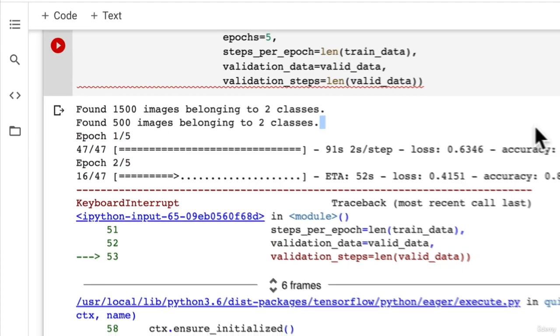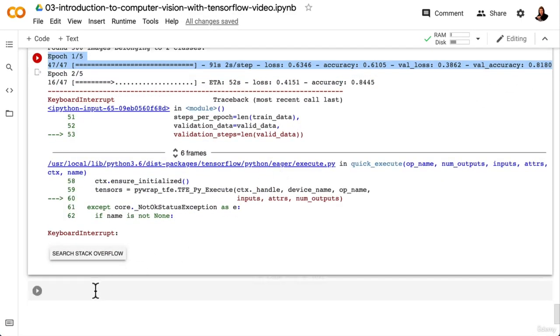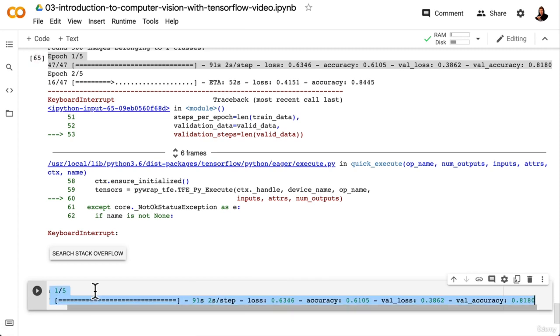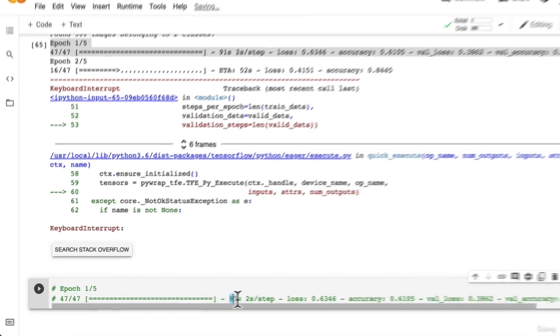So what I'm going to do here is just to exemplify the power of a GPU and the beautiful thing about Google Colab offering us the use of one for free. I'm just going to put this here and comment it out just so we know it took 91 seconds for the first epoch.